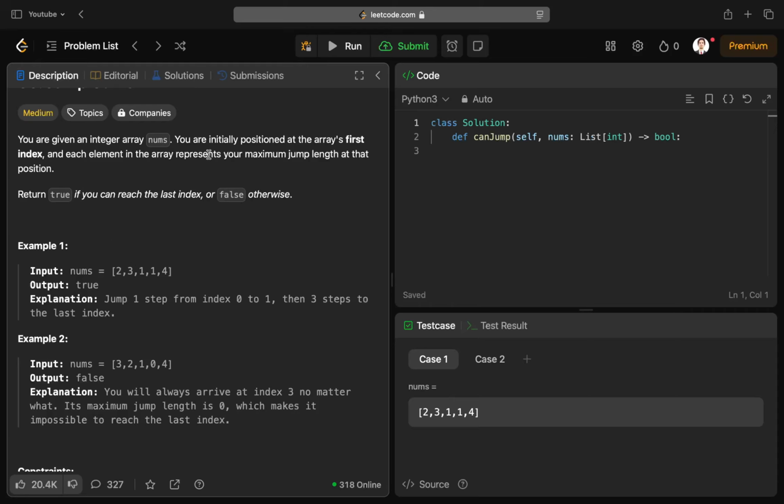So you are initially positioned at the array's first index. For example number one, initially we are placed at the zeroth index, and each element in the array represents your maximum jump length at that position. So we are positioned at zeroth index, and here the value is 2. That means we can jump either 1 or 2 steps. So return true if you can reach the last index. Our goal is to reach the last index.